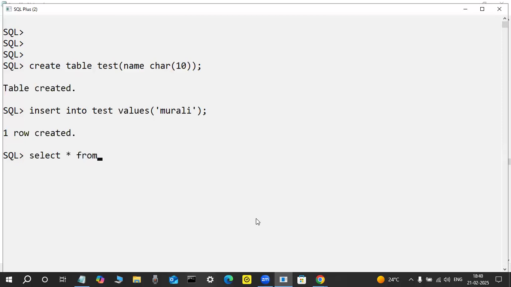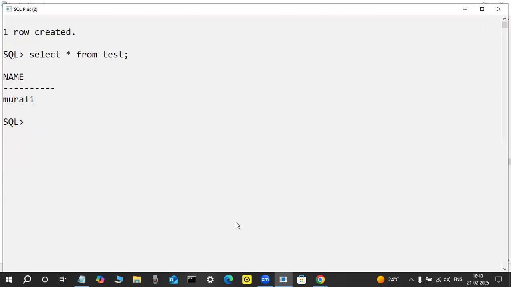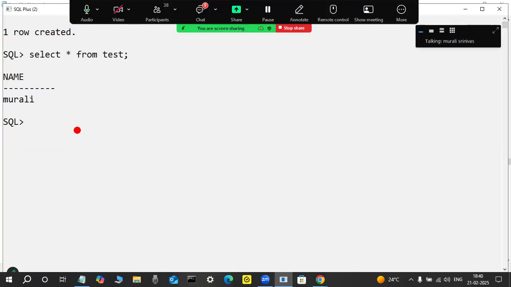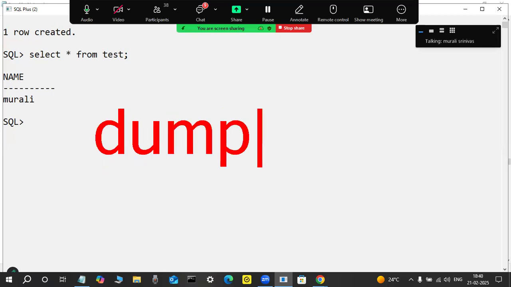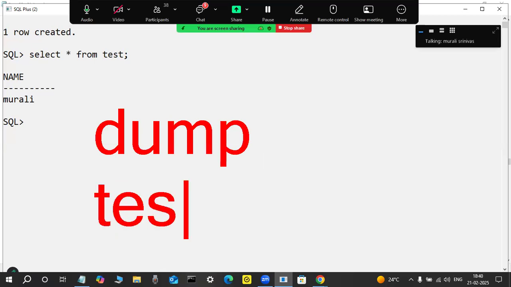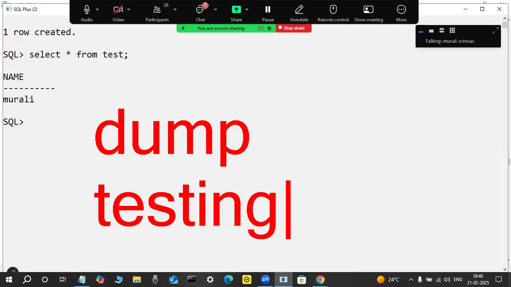Okay, fine. Here the end user types select star from test, and sees that name is a column and Murali is the data stored. Okay, but I am a senior programmer, so I want to check whether the remaining 4 bytes are really wasted or not. How? Observe the screen. I am a good database tester, so I just use the dump function. I'm testing whether the remaining bytes are wasted or not.